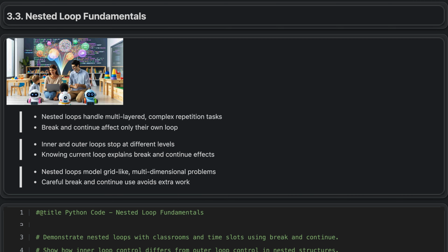Nested loop fundamentals. Nested loops are used for complex problems where one repetition is not enough. The outer loop controls a broad cycle, while the inner loop handles repeated details for each step of the outer loop, such as multiple sessions within each day of a conference.